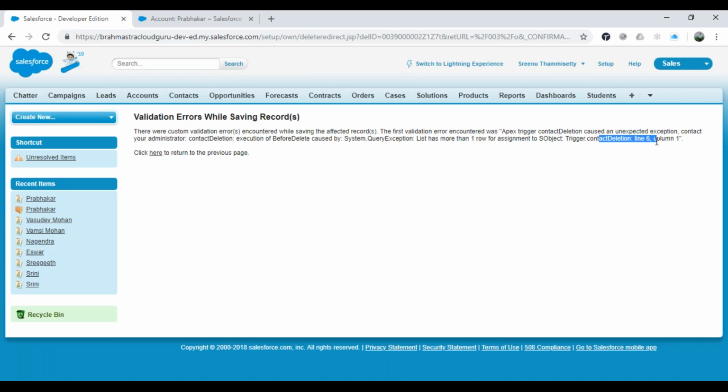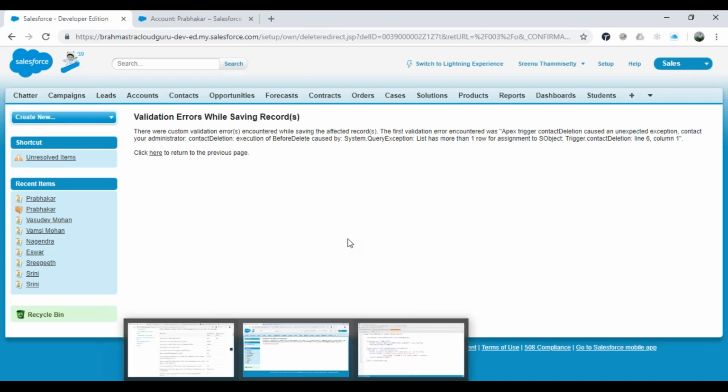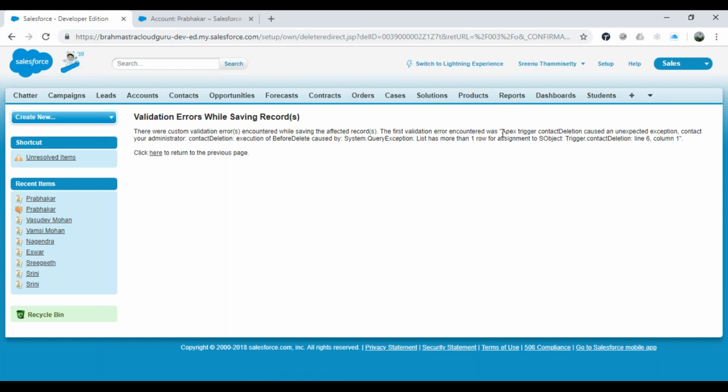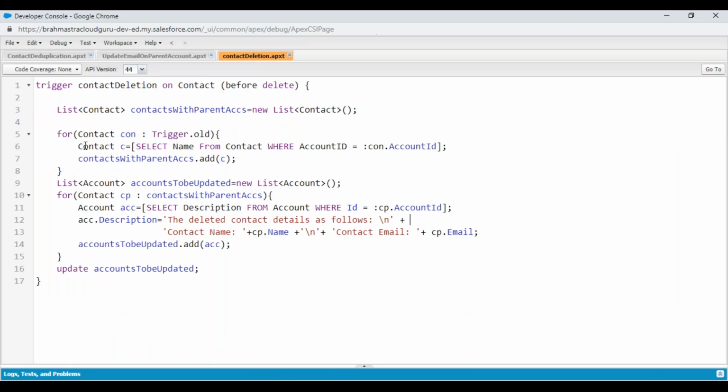Again line number 6 error in contact delete. Apex trigger caused an unexpected exception: list has more than one row. List has more than one row, line number 6. Okay.